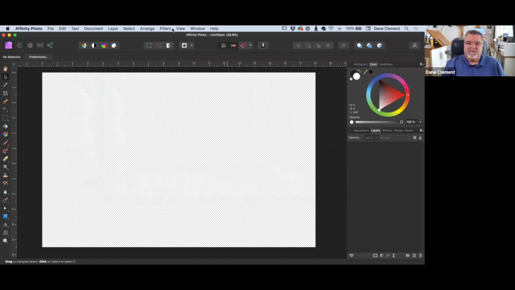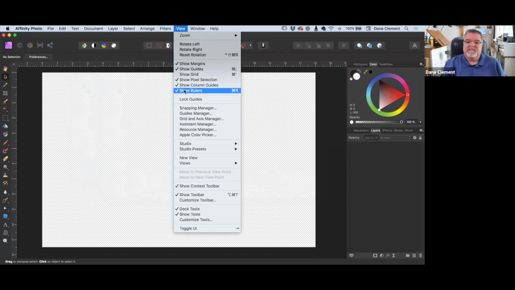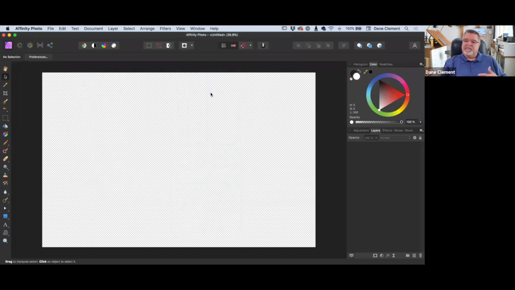Now, what I want to show you is if I go to my View menu, this thing says Show Rulers. Well, by default, it doesn't show you that. So I wanted to show you where to find it. And here are some panels, right? We've got a color panel, an adjustments panel.